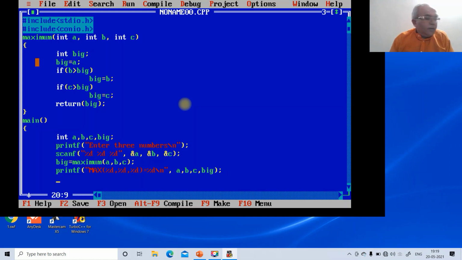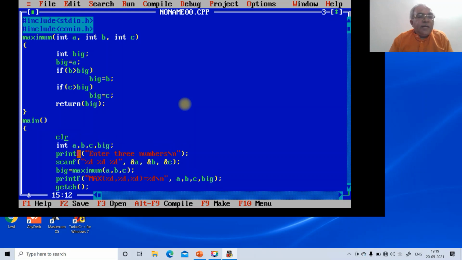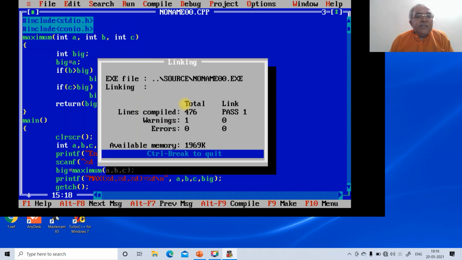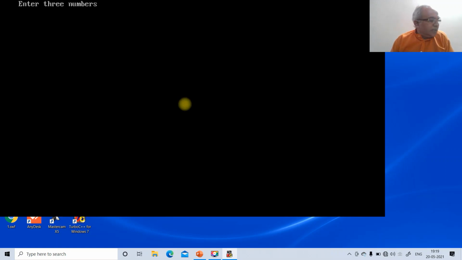Then getch function and close. Now we are going to use CLRSCR here, CLRSCR, and execute it. So now we'll run this program. Enter the three numbers. First we are going to enter 10, 20 and 30. So we get maximum of three numbers is 30.